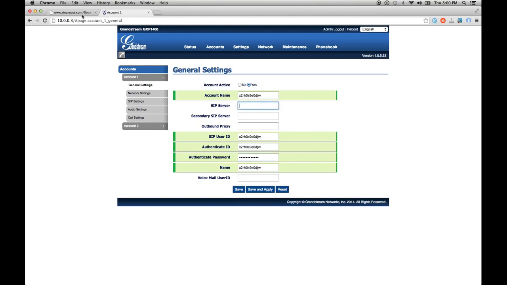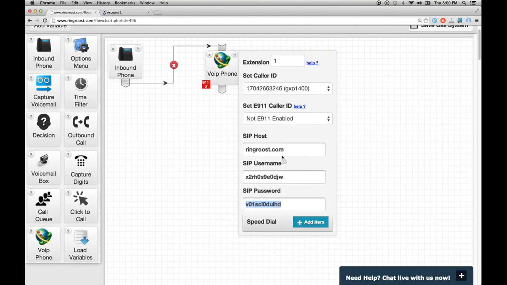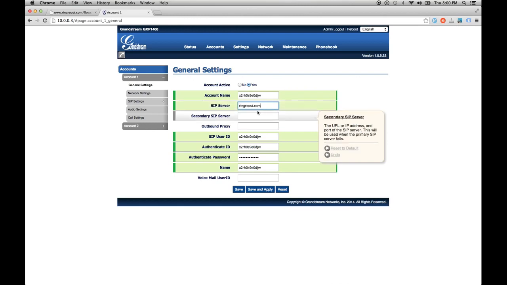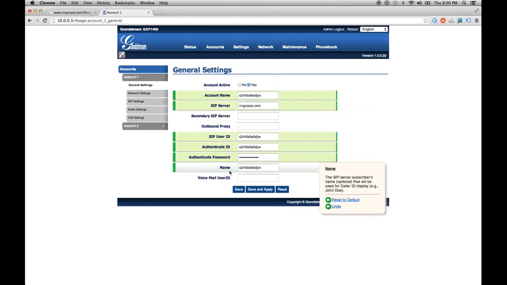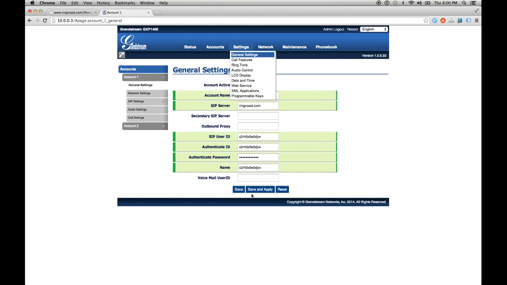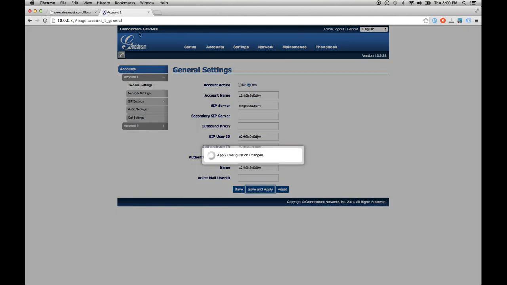And then for the SIP server, we are going to use ringroost.com. Use whatever you have as the SIP host. It should be the same. And that's all we need. So, account active, yes, and then click Save and Apply. The nice thing about the GXP 1400 is a lot of phones you have to reboot, but I don't think you do on this one.